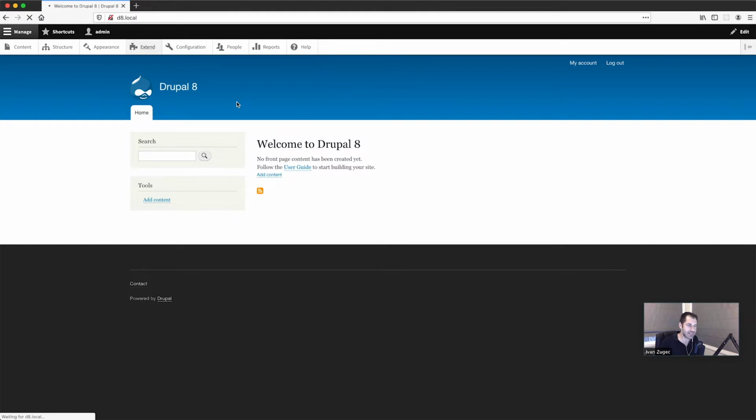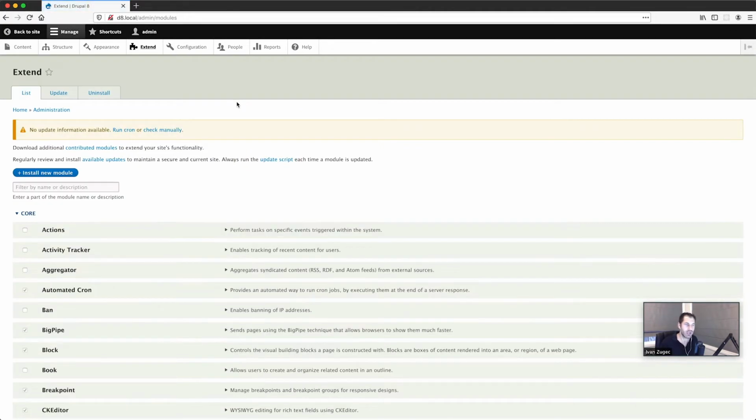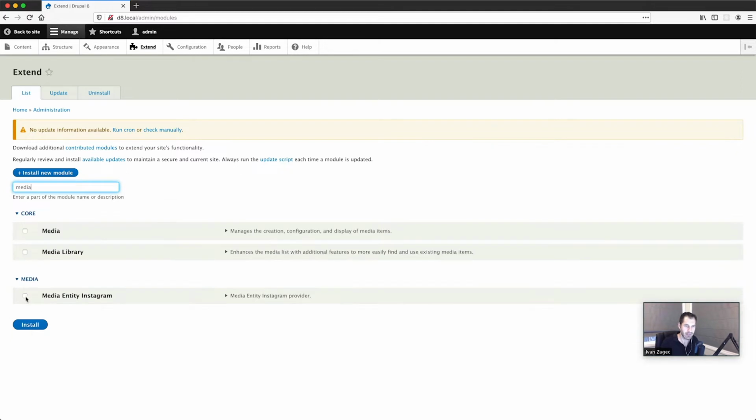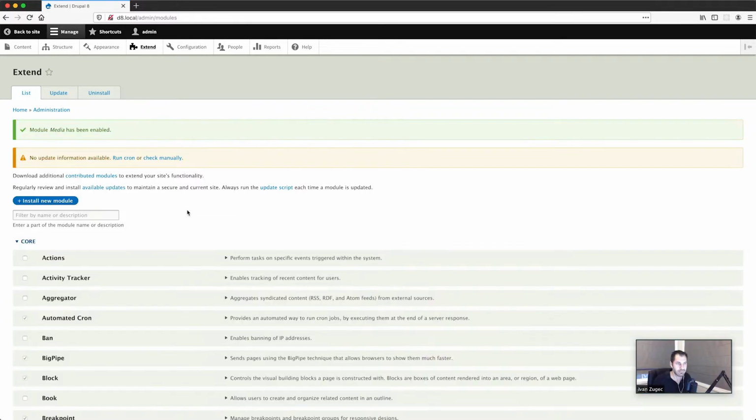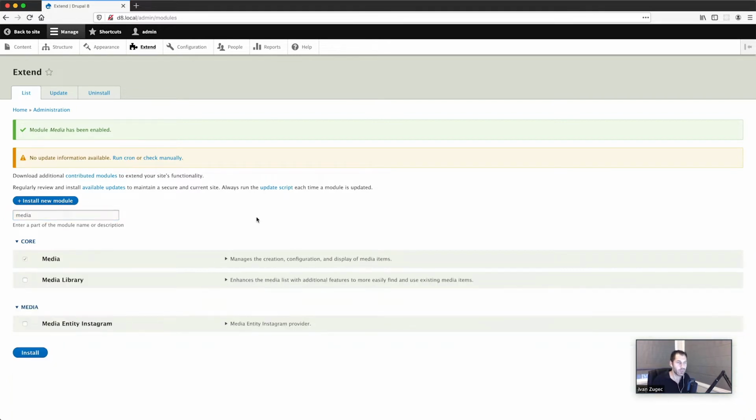Okay, so let's go to extend. And so we go to extend, and then let's just search for media, and I'll just hide this one because you shouldn't see that. You can see that we have two modules, media and media library. So let me just install media first. Okay, so let me just quickly go back here. So at this point, all I've done is I have installed the media module, and that's it.